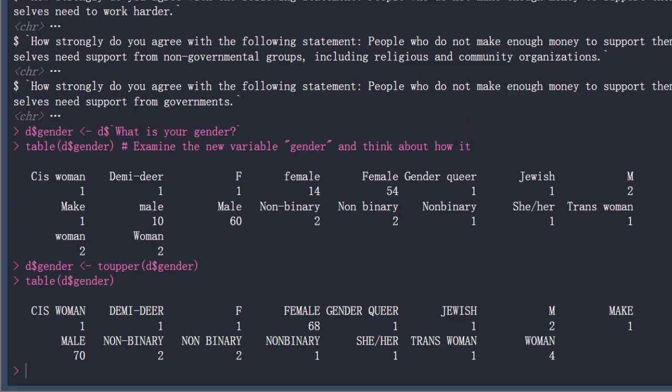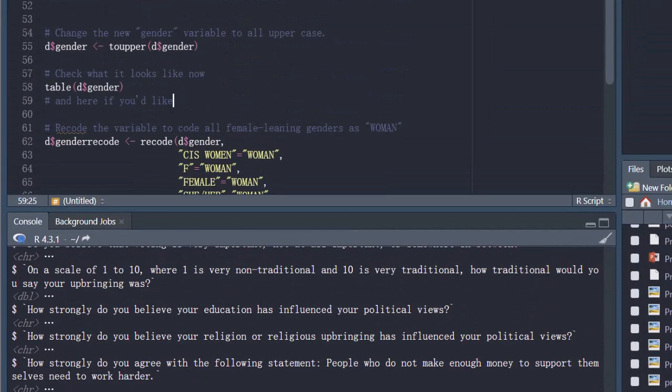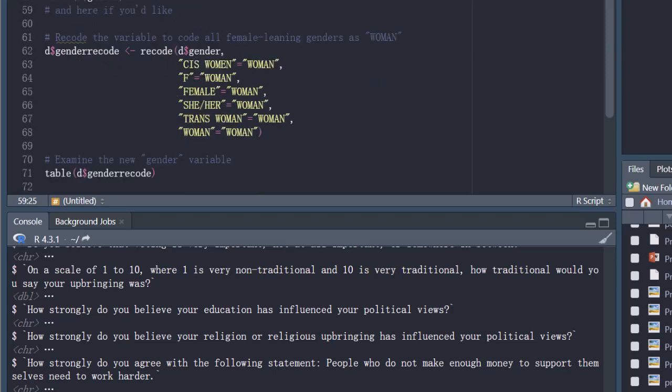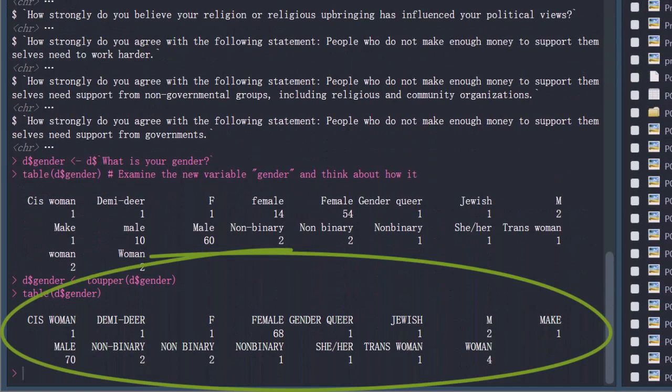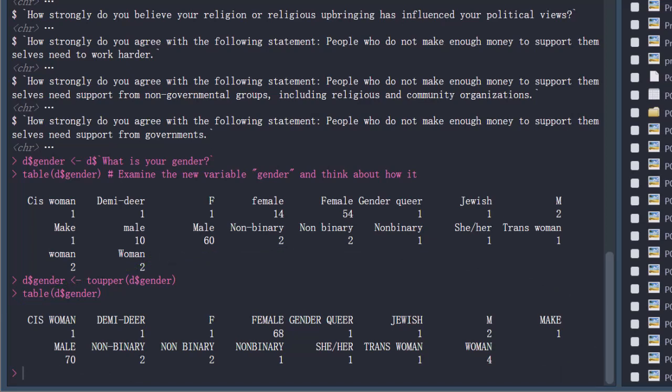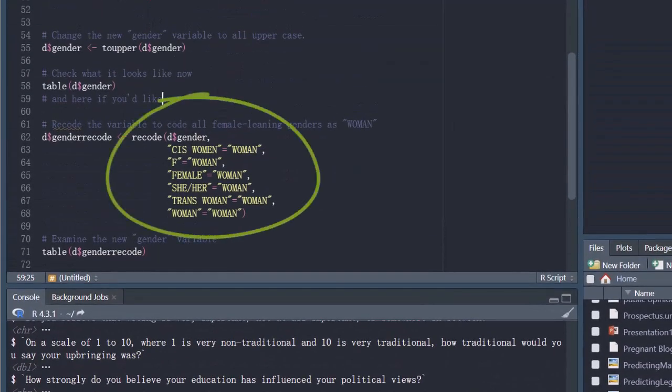But then we still need to recode everything to be in a categorical variable. Maybe we want to do woman, man, and non-binary, right? So to do that, I'm just going to first show you how to recode the variable to woman, right? And I'm going to take all of these that are female leaning in any way that I feel I can categorize. And this is where the researcher's subjectivity comes in. I'm going to make a call about who I want to include into this woman category. And I'm going to take all of them and write them all out and tell R that if it says this, it now needs to be woman, right?